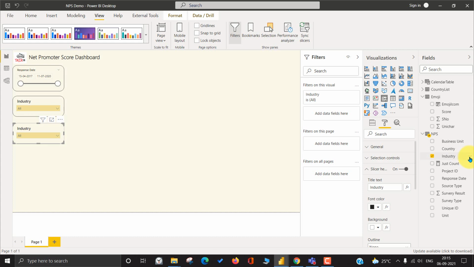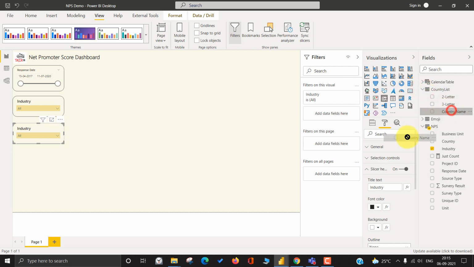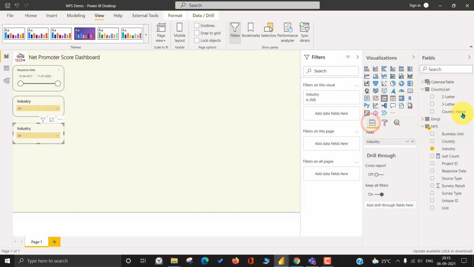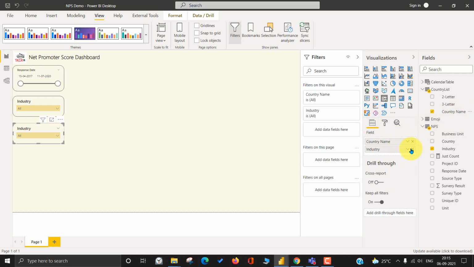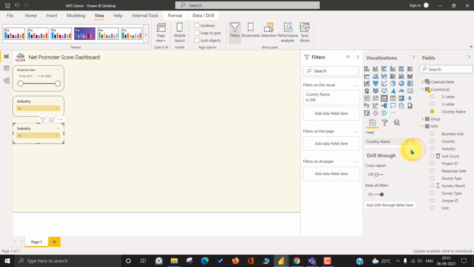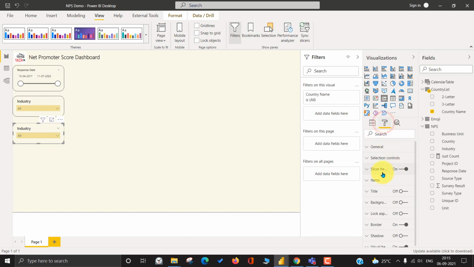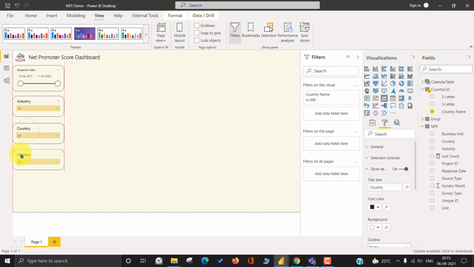Okay, now I'm going to change this from project, as we have the relationship between the country and country list. So I'm going to use the country name here. So let me add this here, country name, drag and drop, and remove this industry. So now go back and change the slicer header, country. That's good. So copy and paste again, and then add survey type.